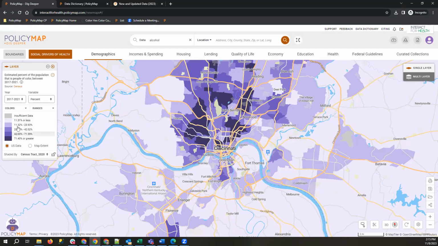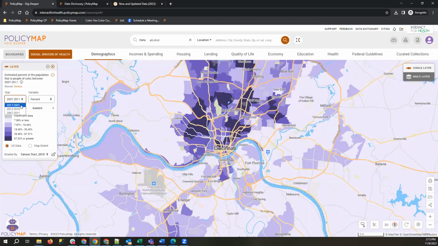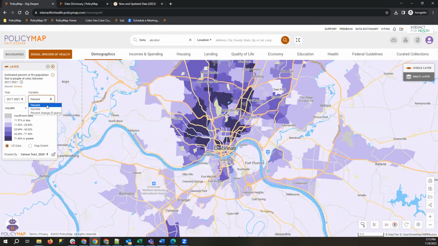There are lots of different options, toggles and drop downs over in the legend when you're looking at a data layer, which can help you dig in a little and dynamically change what you're looking at on the map. For example, if you want to keep the same indicator but look at a previous time frame, you can select the year drop down and look at the same indicator for a previous time period. There's also a variable drop down where you can change from the default estimated percent to something like a count or a percent change variable.